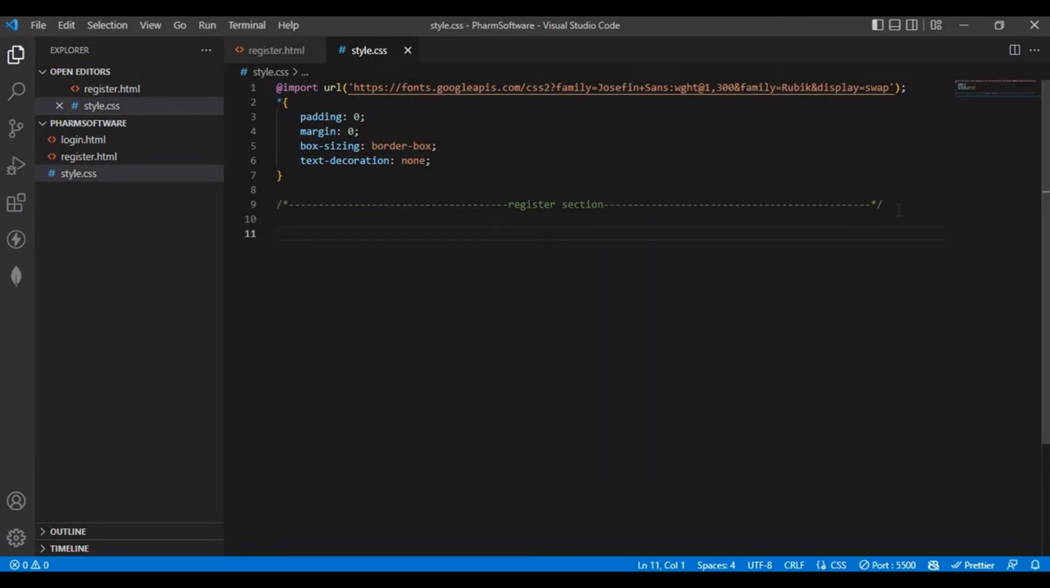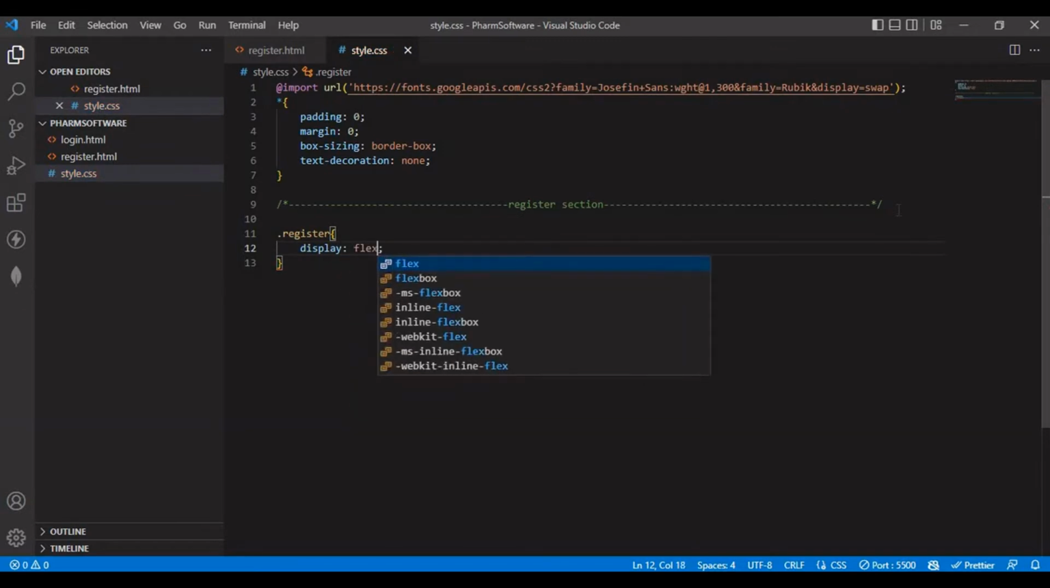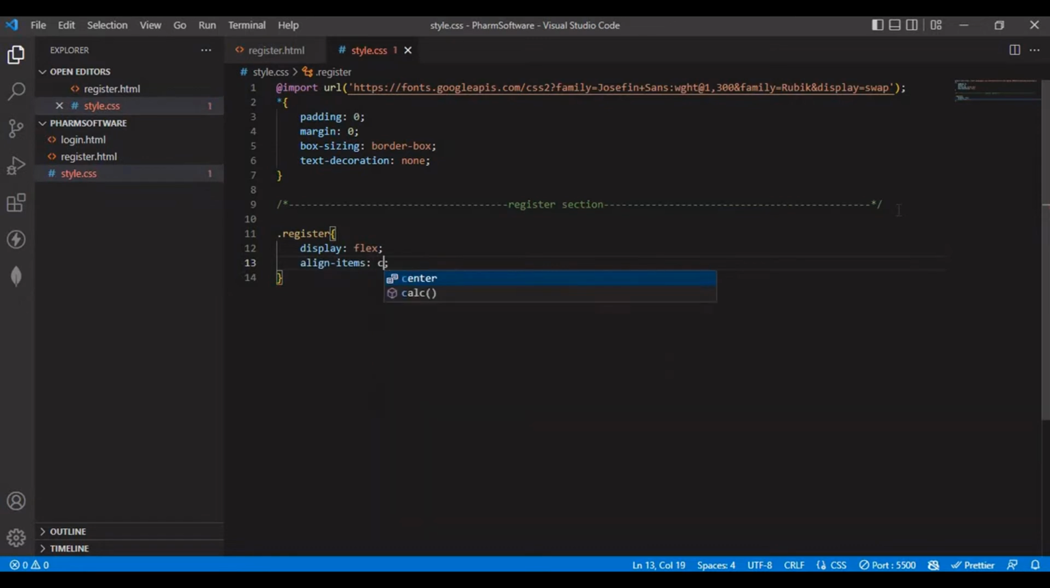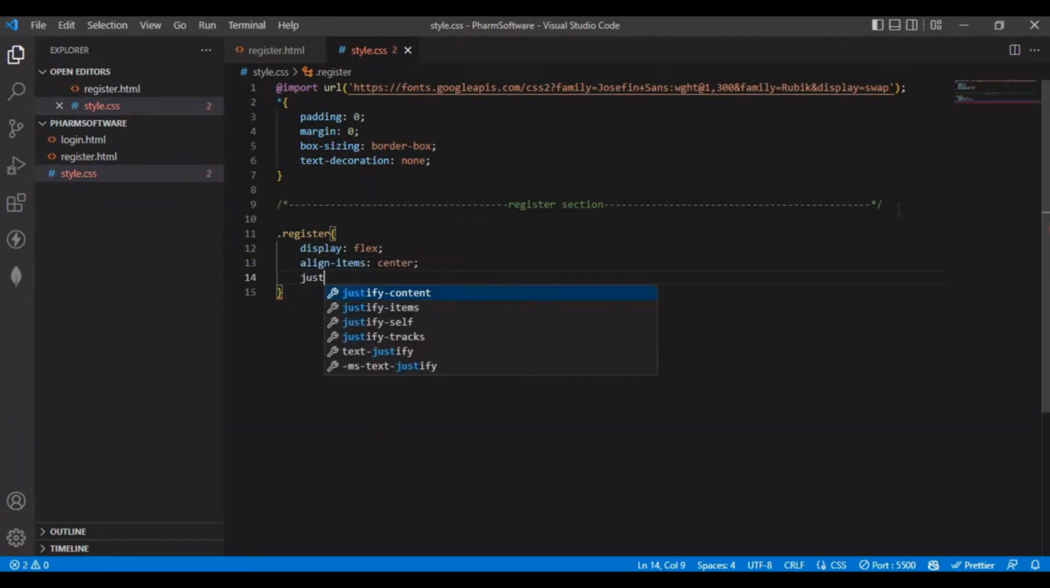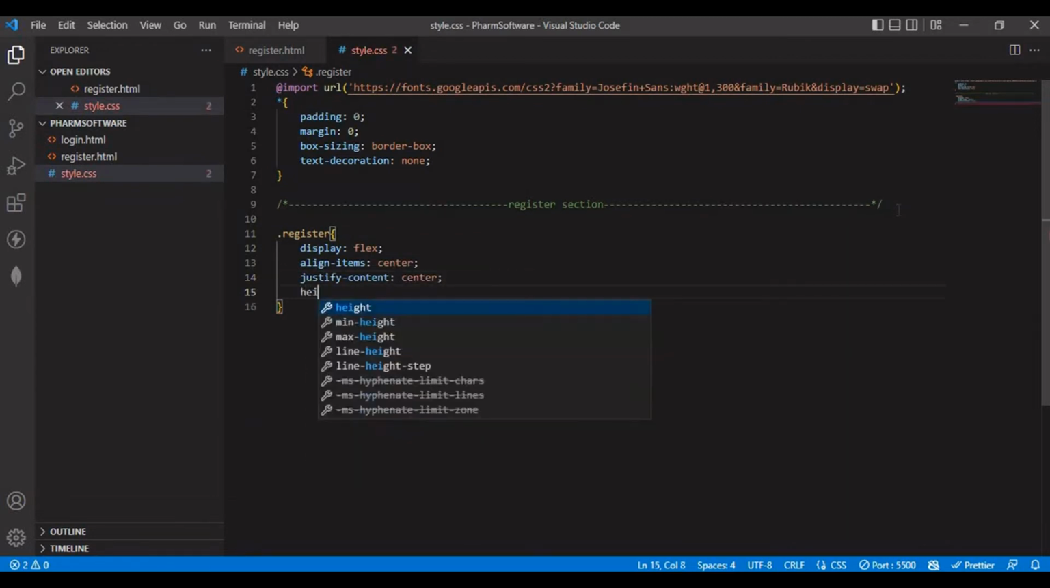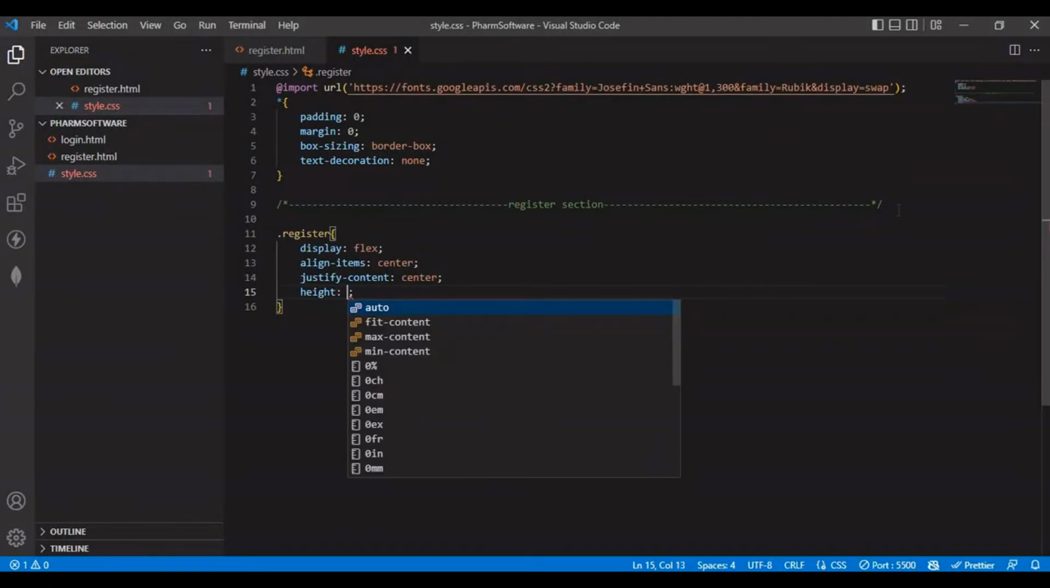So that is it. So right after that, what are we going to do? We are going to put dot register, and we are going to give a display flex, and align item center, and we just give a justify content center, and height 100 VH. So that is it.